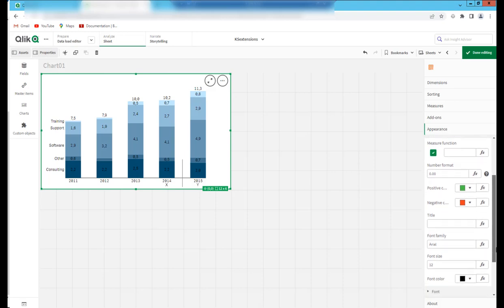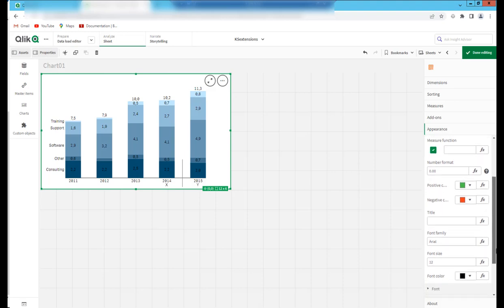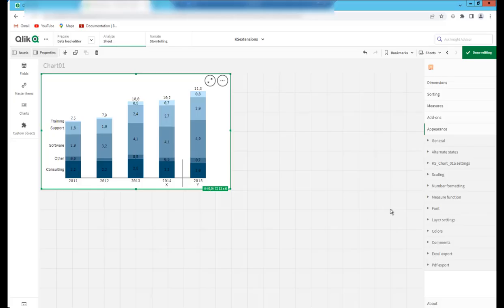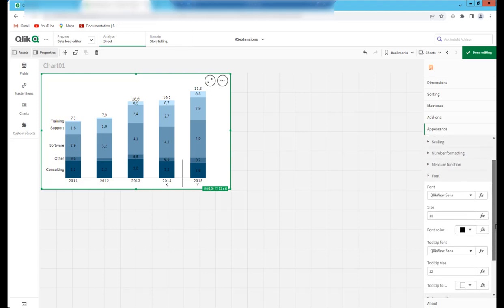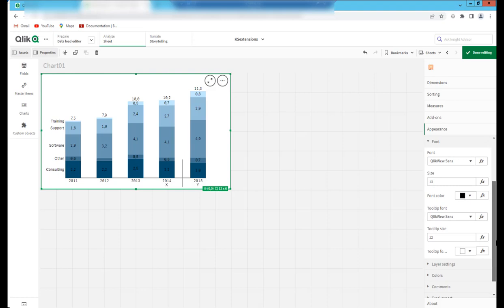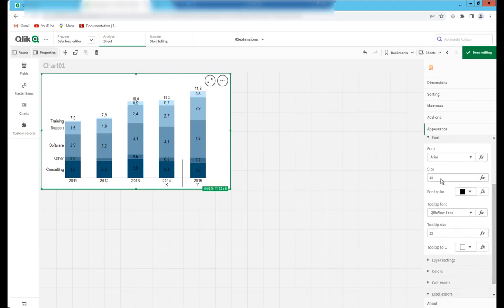Displaying the title: in this functionality, font family, font size and font color are used for presenting fonts. Font: a selection of fonts, as well as changing their properties, is placed in the font menu. This menu contains the following properties, which also control the properties of the tooltip: font, size, font color, tooltip font, tooltip size, tooltip font color.